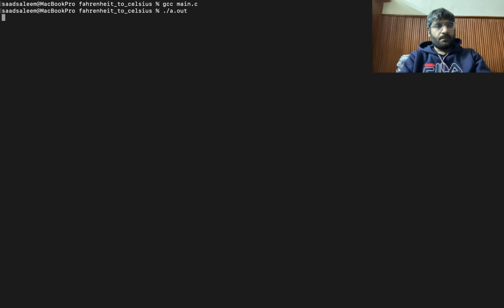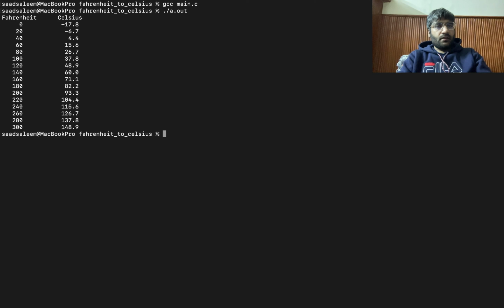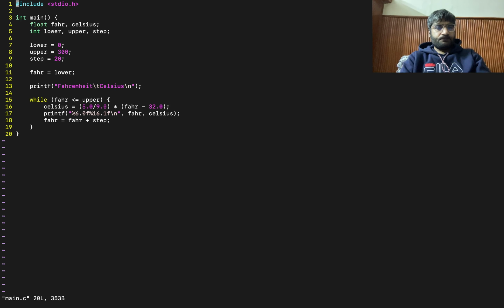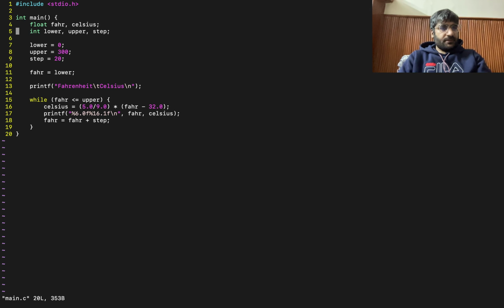Now we will run our app. Yeah, now it's looking good. Okay, now we can do one thing. Let's improve our code just a little bit. As you can see, we have hard-coded these values lower, upper, and step. So instead of declaring int variables and reserving memory for these 3 variables, we are actually reserving 3 memories.